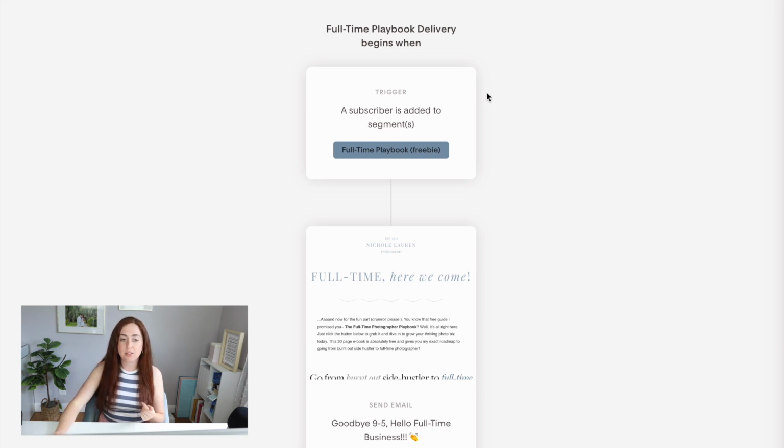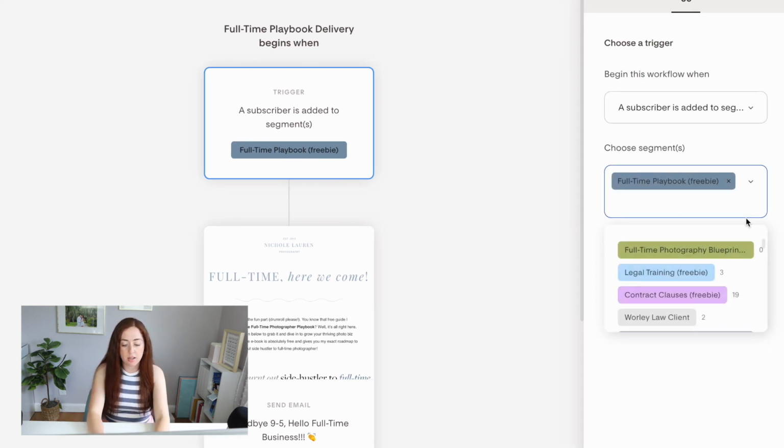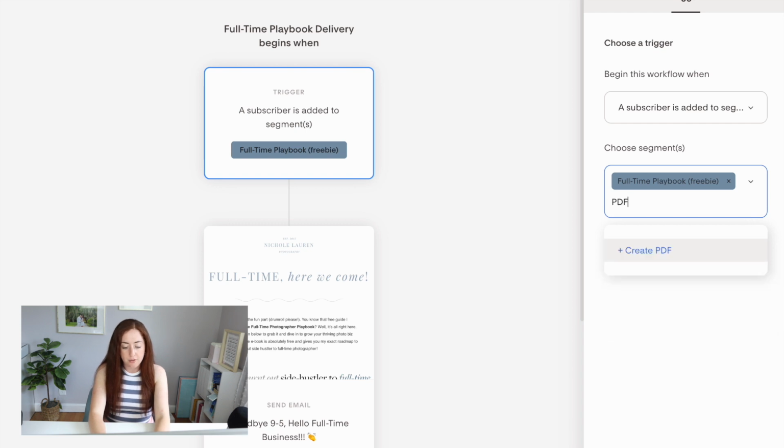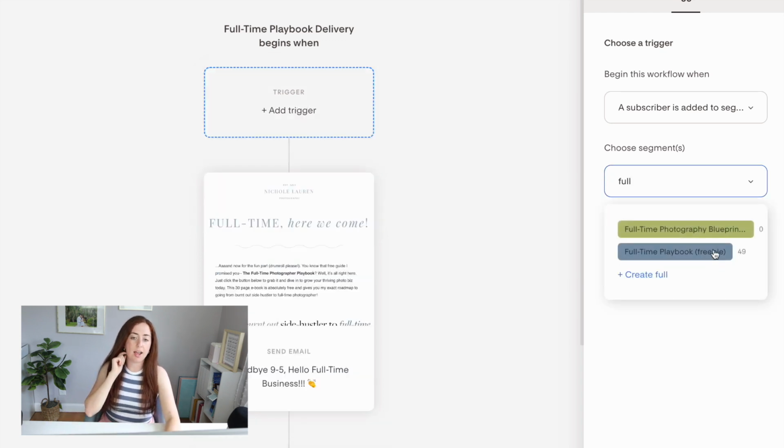So the tag that I've chosen is the Full-Time Playbook freebie, and that's a blue little tag. Now you can make a new one if you want. You can say PDF freebie, and you can create it, and it'll assign it a color. But for this freebie, this is what I've decided they be added to.